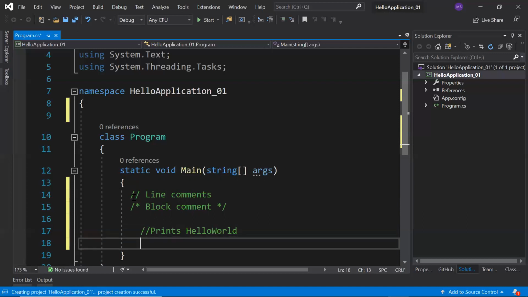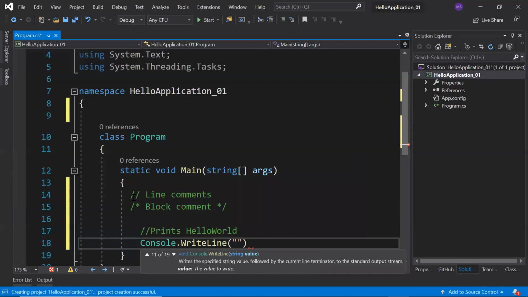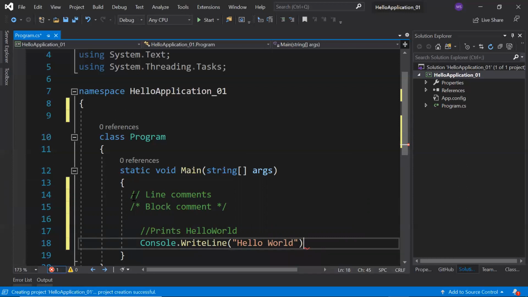You know, this line prints hello world. So underneath that line, I will start my code. When we're printing something to the console, we use Console.WriteLine. You press enter, then open the parentheses, put in your quotation marks, and type whatever you want to print. Hello world. When you are done, you must always put in the semicolon.